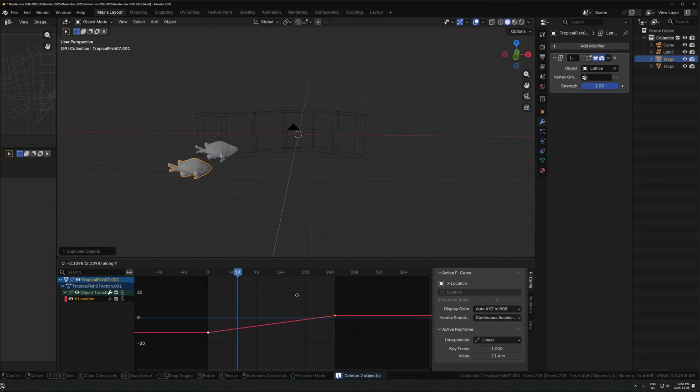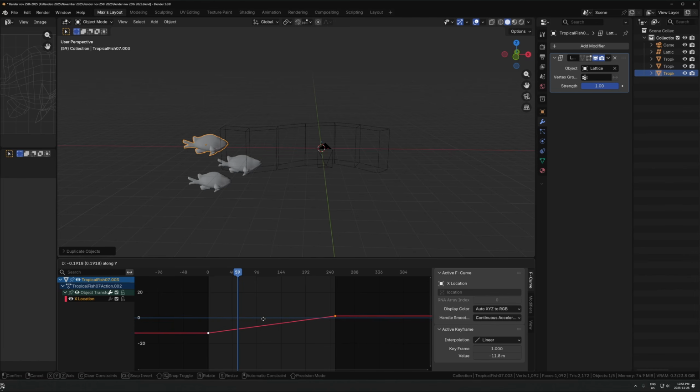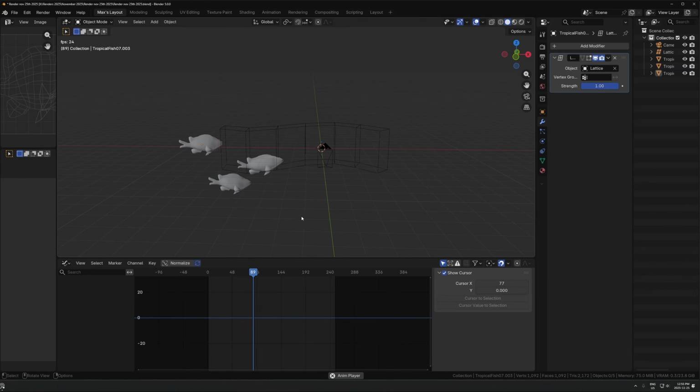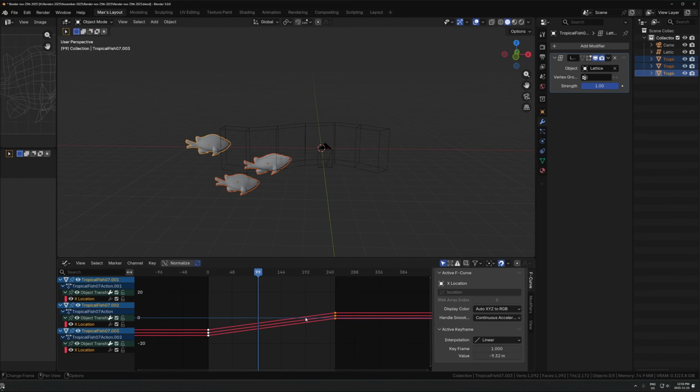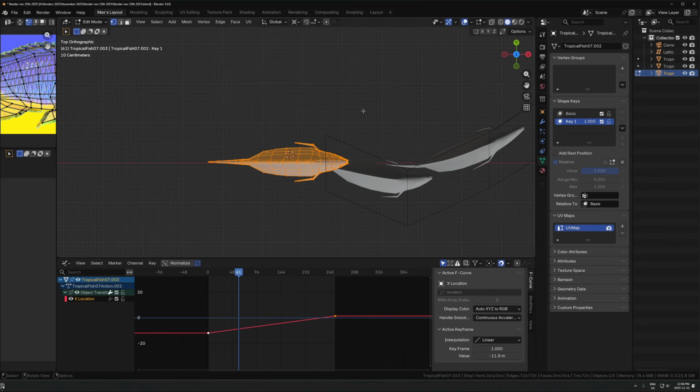And you could probably stop there, but I decided to add a little bit more animation. You can see I'm just duplicating the fish and then offsetting the animation location keyframes in the graph editor to move it along. So the way I did this was using shape keys.